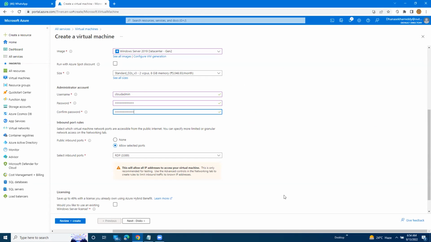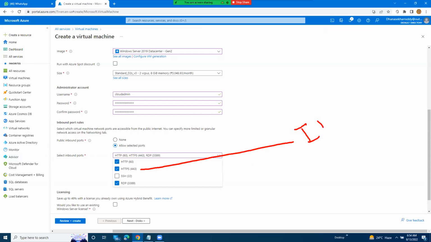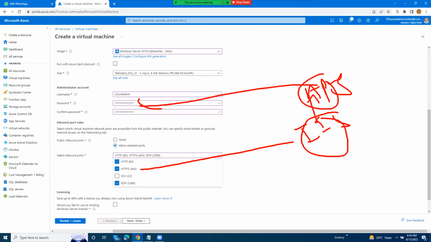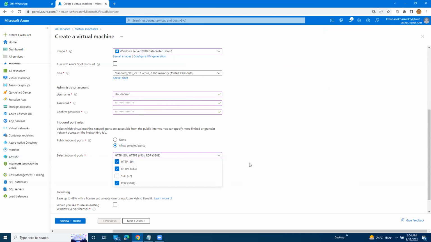We have many things. See, these are the ports. Currently it is showing RDP. Now I am going to use HTTPS and HTTP. Why? Because after deploying IaaS on top of Windows Server, I am going to deploy one ASP.NET application that should be accessible from outside. HTTPS, in the sense, blindly we can say 443 is the port number.